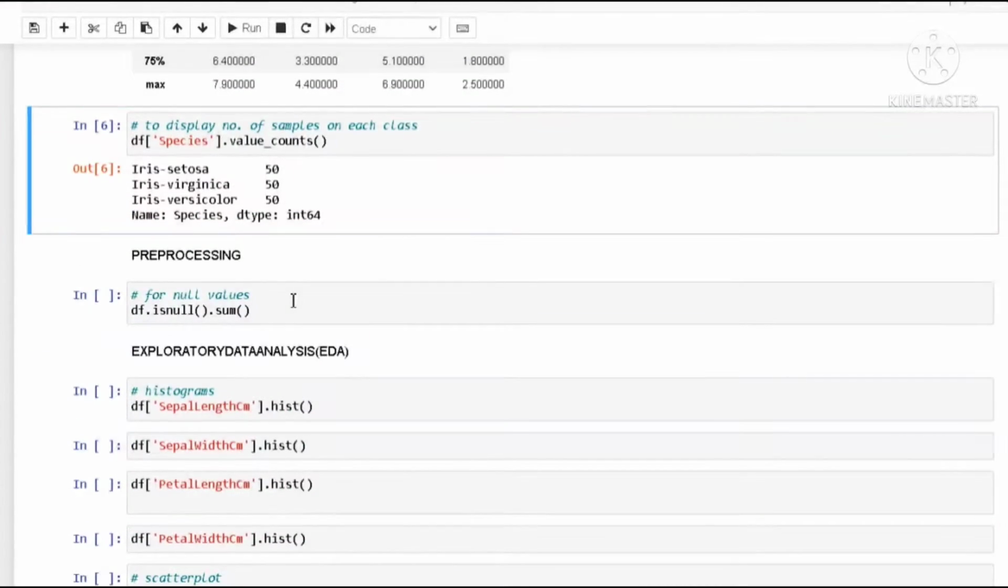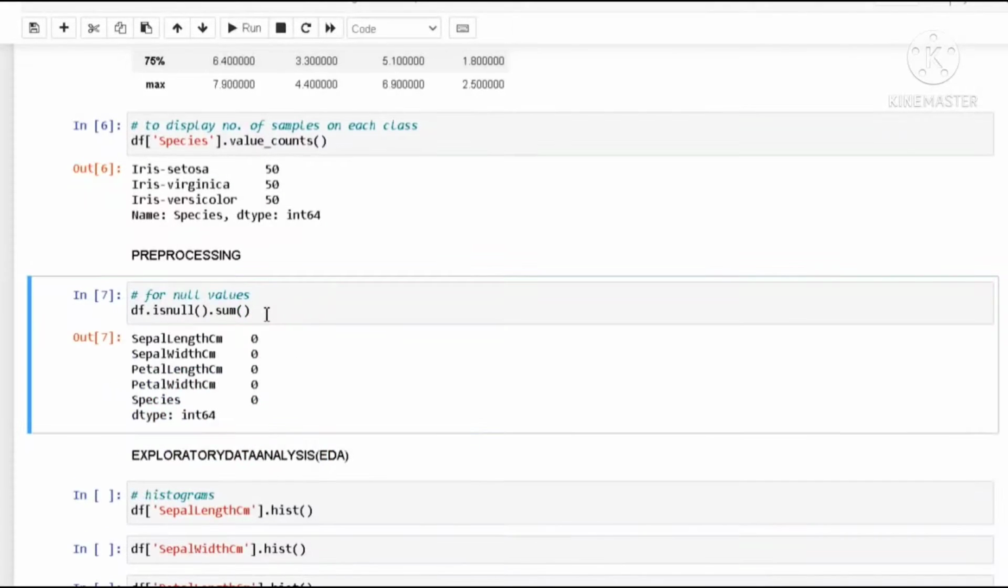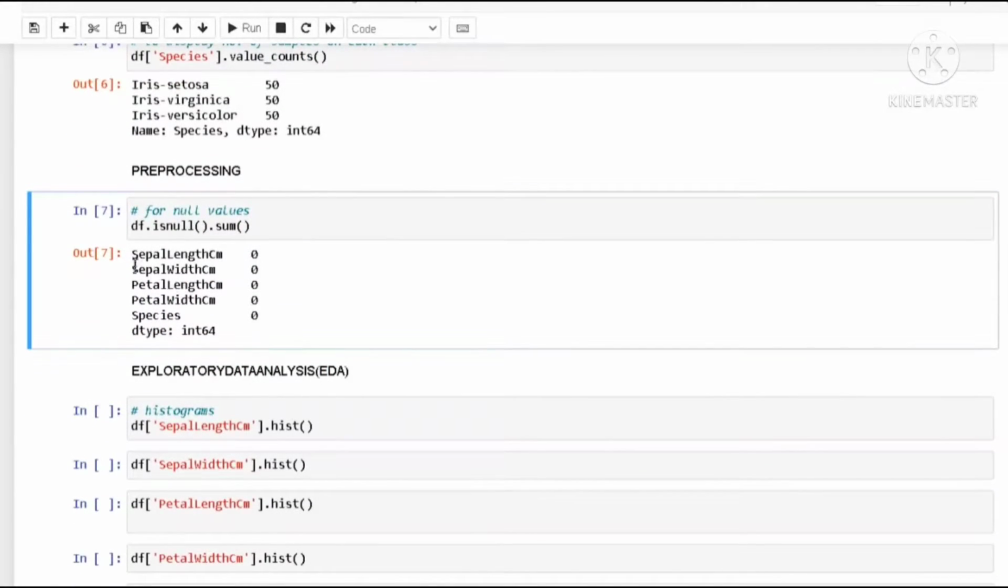So now comes our main work. We will be doing the pre-processing. Firstly, we will be checking for null values in this data. In order to check for null values, we would be writing df.isnull().sum(). Once we press enter, we will see that we don't have any null values in this dataset, so we are good to go.